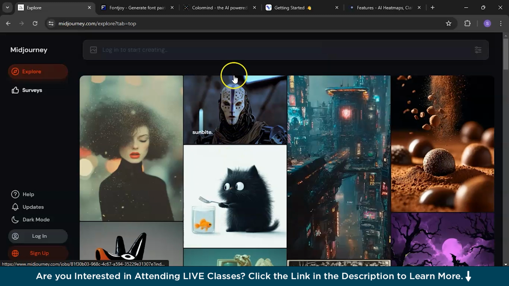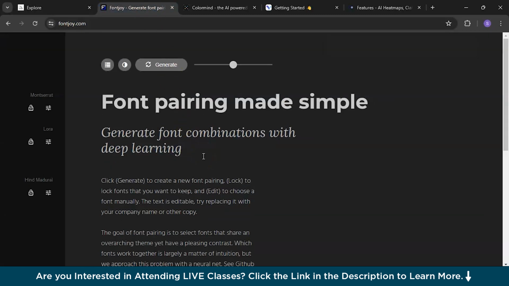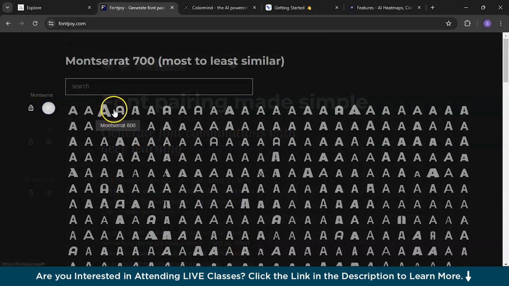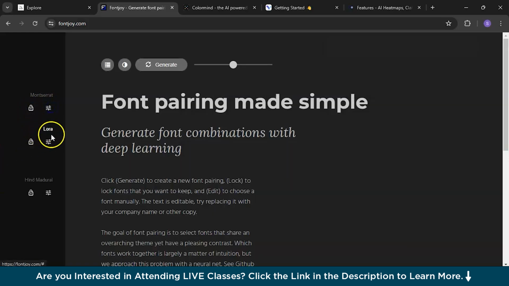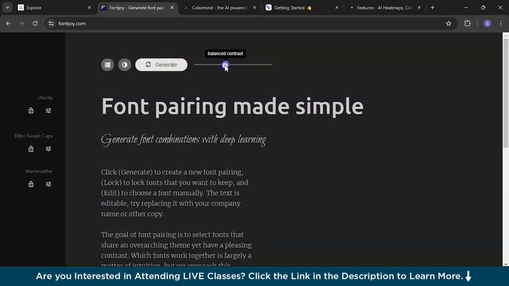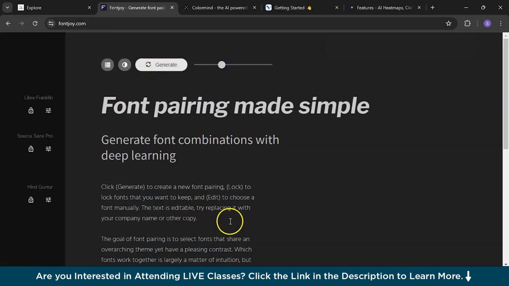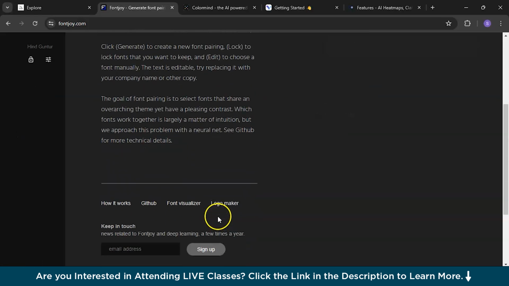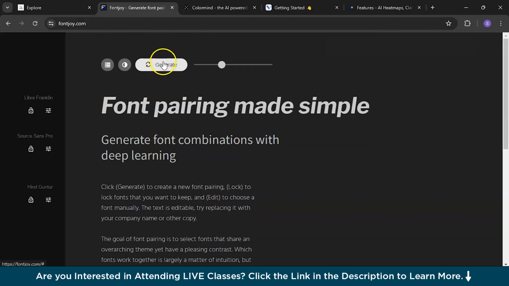So the next tool I will be talking about today is FontJoy. You may not be so familiar with the tool, but FontJoy will create interesting and generate font pairings. You can go over here and change the font according to your wish, and then you can just lock it by clicking over here, and generate. If I balance contrast, like I'm decreasing it, and generate, see, you can feel the difference, right? You can create the adjustments and just click on generate, and it will generate something very cool. If you're struggling with font pairings, FontJoy can be your savior.